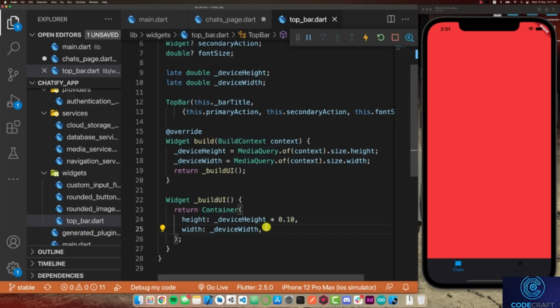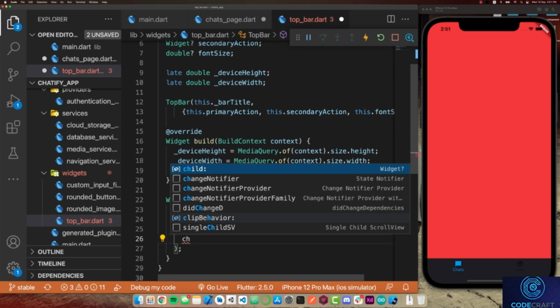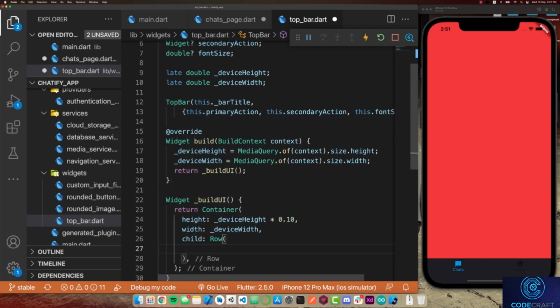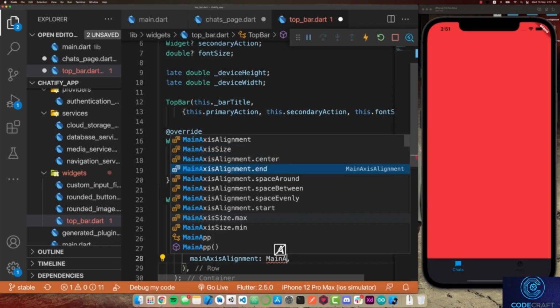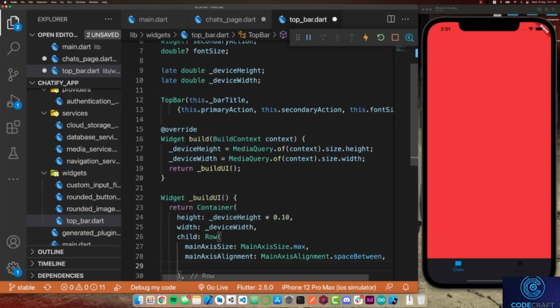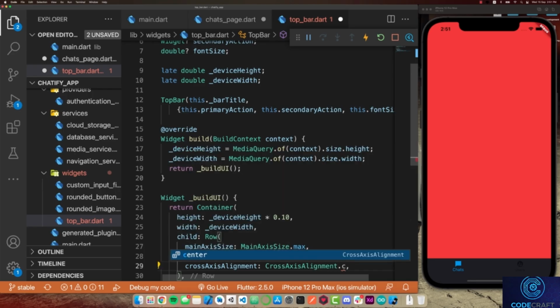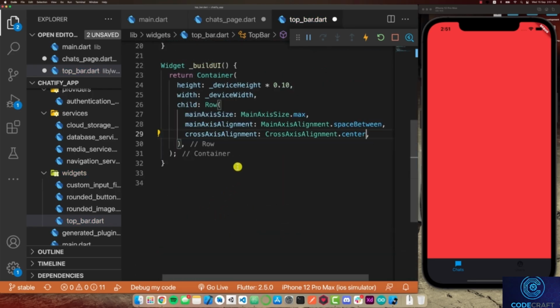With this, the next thing I'm going to do is go to my build UI function container. I'm going to add a child to it, and this time I'm going to add a row. This row widget is going to allow us to place multiple widgets inside of it in a horizontal manner. I'm going to say that it's going to have a main axis size of max. It's going to have a main axis alignment of MainAxisAlignment.spaceBetween, and then it'll have a cross axis alignment of CrossAxisAlignment.center. And then with this, we can move onwards with defining the children.